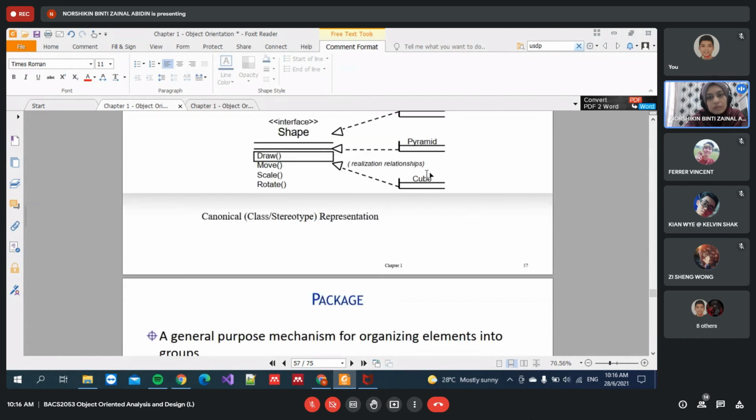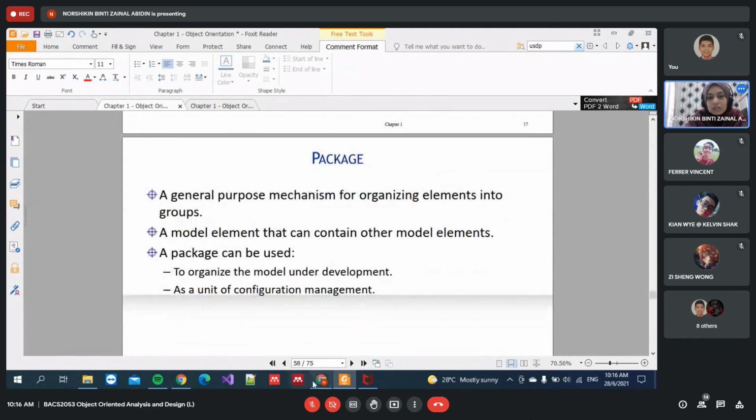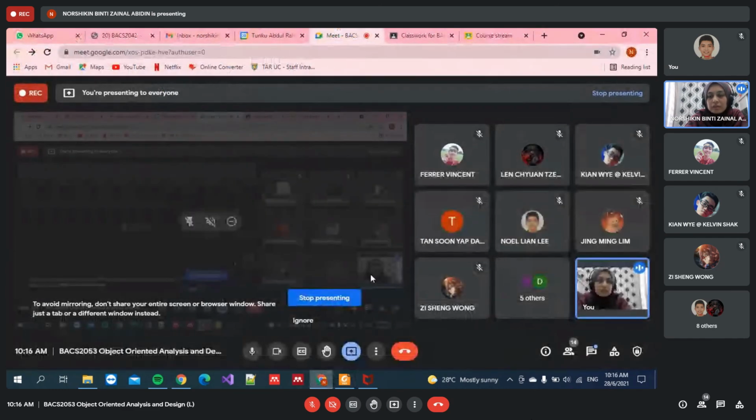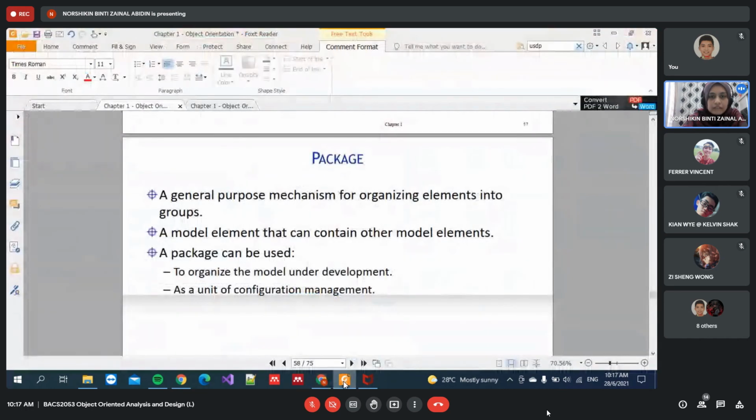And then we move to package. So guys, do you have any question for interface just now? Basically for interface, you just need to know the concept of interface, and how it is relevant to the concept of polymorphism. So interface is how the message is sent to different classes of objects. That's all for interface. So we move to package.